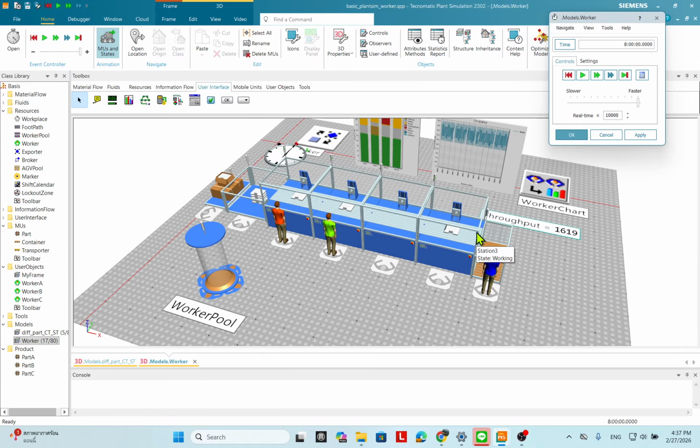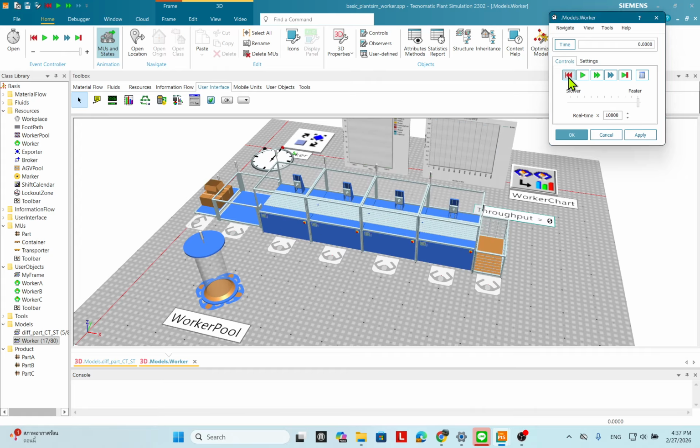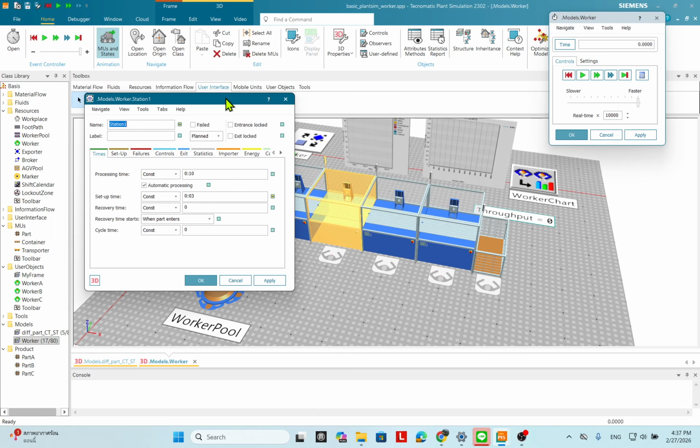1619. I choose another way. I define it. I click back. I define this one, this one, this one, this one. Two people support each other. They take care of three stations, and also the drain as well. Three iterations.